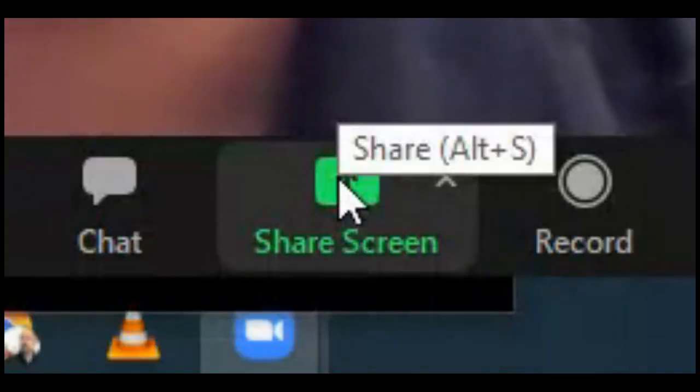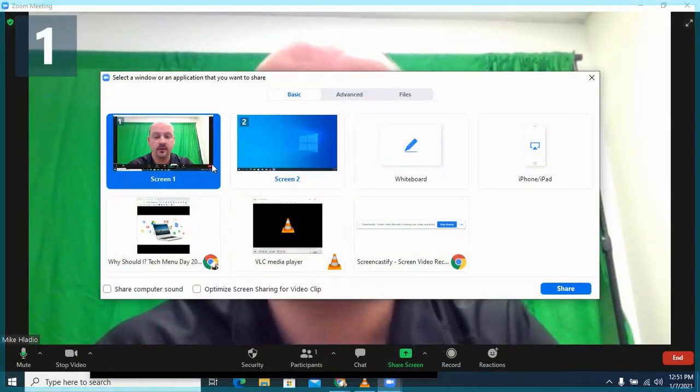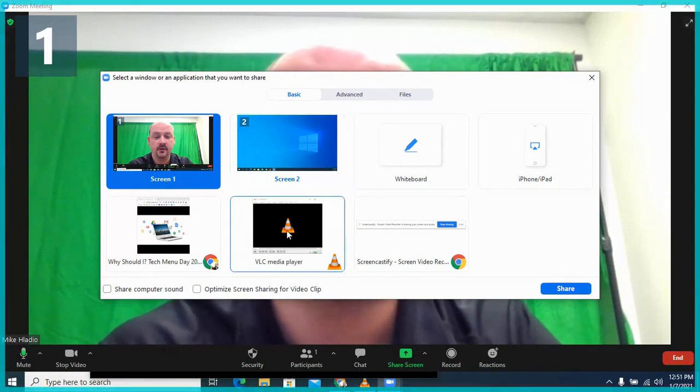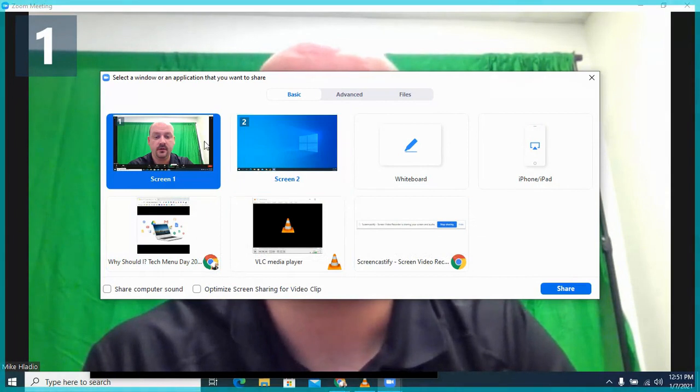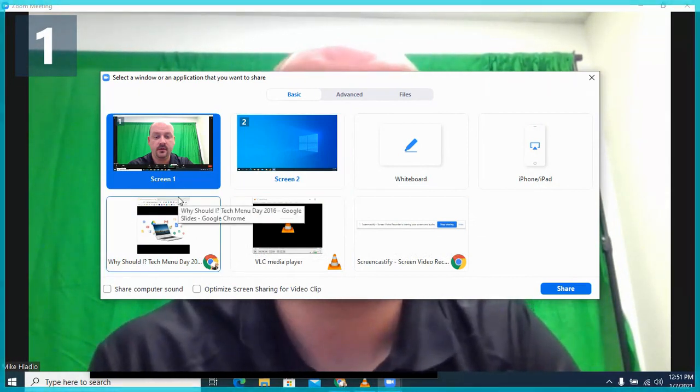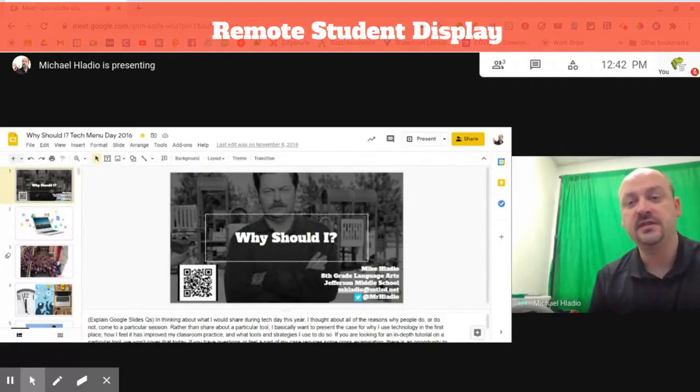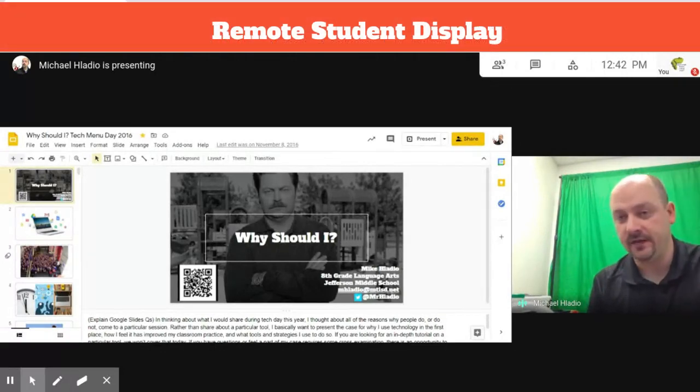In Zoom, the process is very similar, except here, I simply choose to share my screen, and then from among my options, I can select the program or display that I want to share with my students. So this will help students at home to see this content.